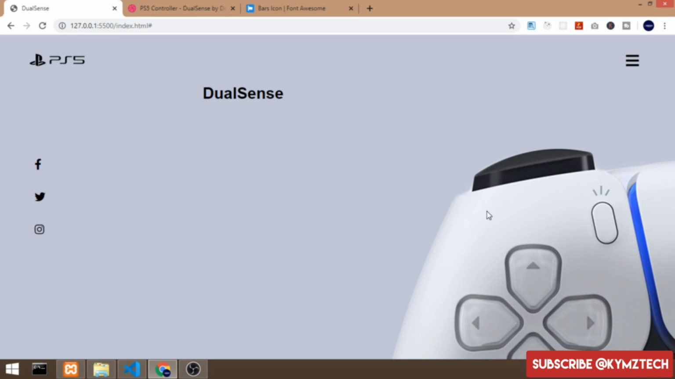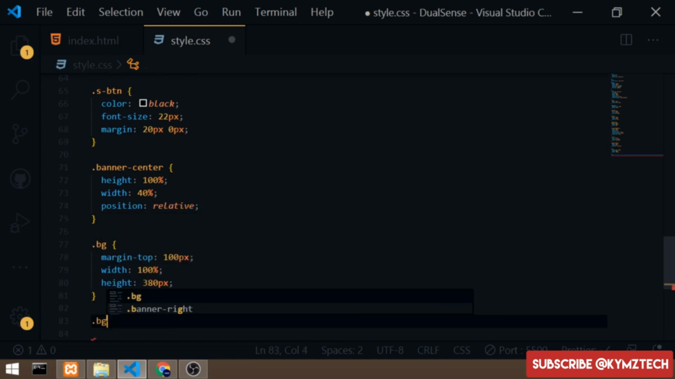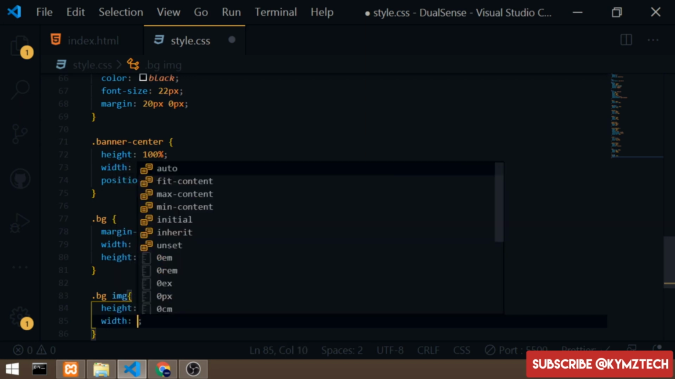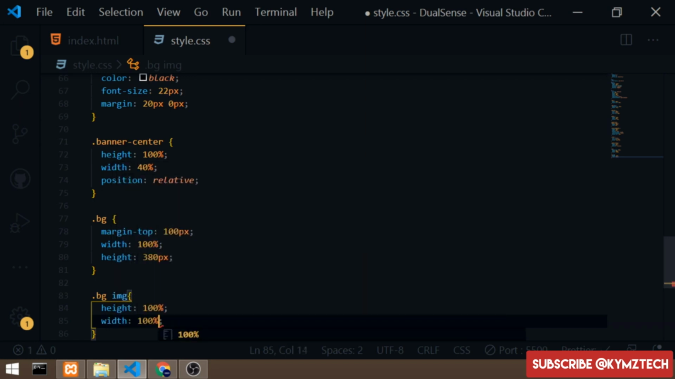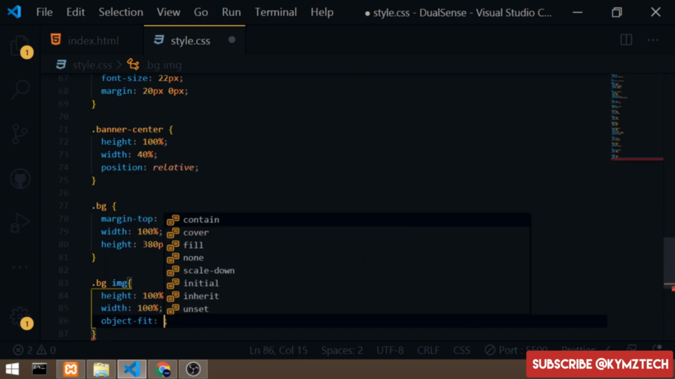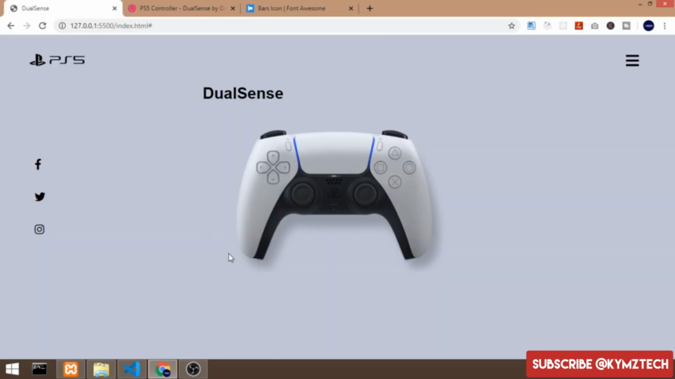Right now we are going to style the image tag itself. So we are going to get the image tag by saying bg image. We are going to give it height of 100%, then width of 100% also. Then I'm going to give it object fit of contain. So that's all for the image tag. And right now this is what we have.